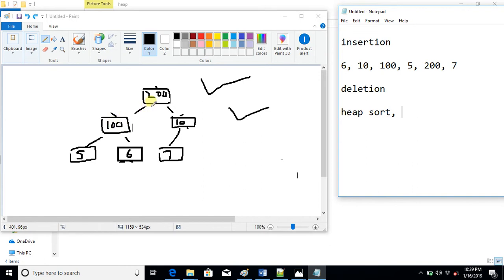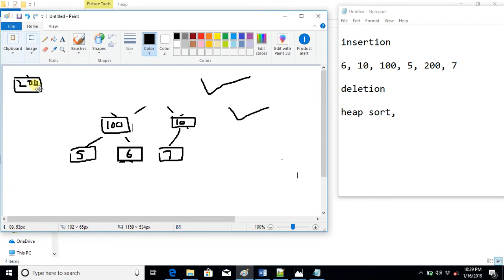Here the concept is we remove the top value, that's the maximum value, and let's say we want to arrange these values in descending order. So first of all we will remove the top value and place it here, and next when we remove the top value, we place the last value at that point, and that is 7.